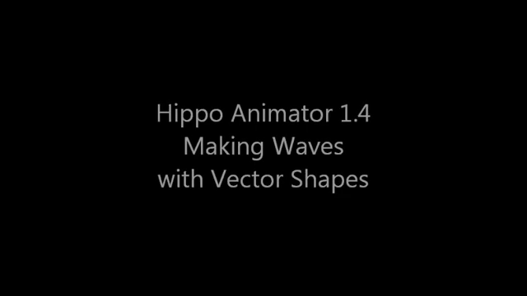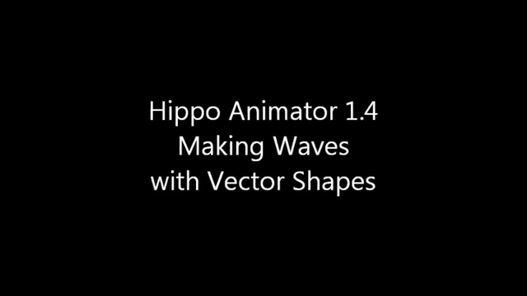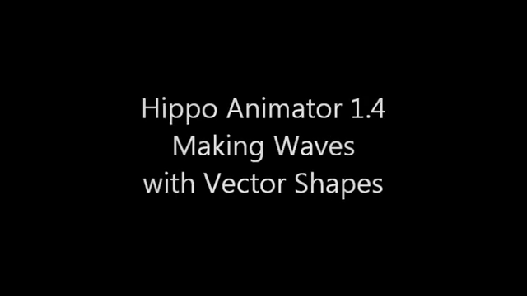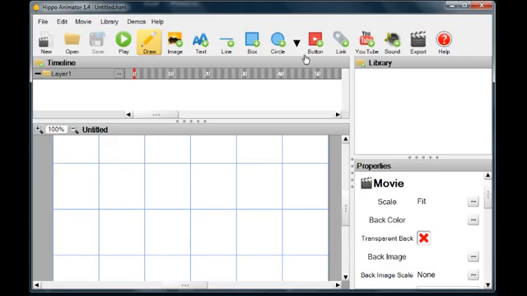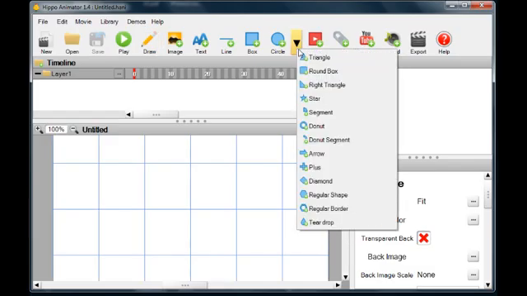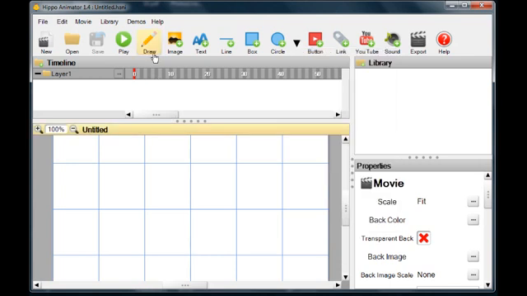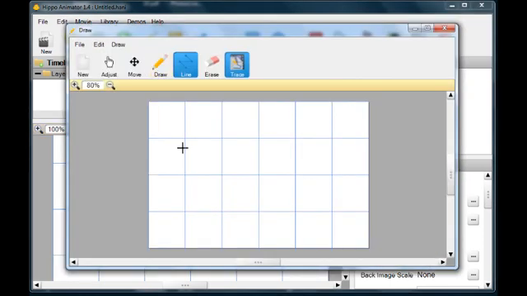This tutorial demonstrates how to create your own shapes in Hippo Animator 1.4. There are shapes already available in Hippo Animator. These shapes are converted to vector graphics when the movie is exported to HTML. If you want to create your own vector graphics shape, choose Draw from the toolbar.